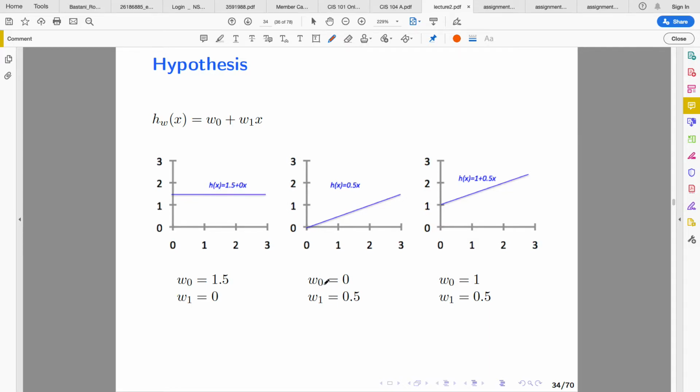But if we choose w0 to be 0 and w1 to be 0.5, it means we take half of whatever the value of x is. In this case, we are trying to change the intercept. What is the difference between this and this? Because our w0 is 0, the line starts here. So if all our data clumps around this area, then we can be sure that our line is going to move through the data points because of the choice of our intercept at 0.